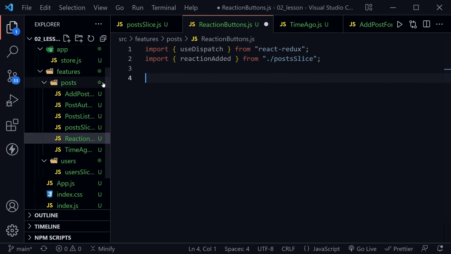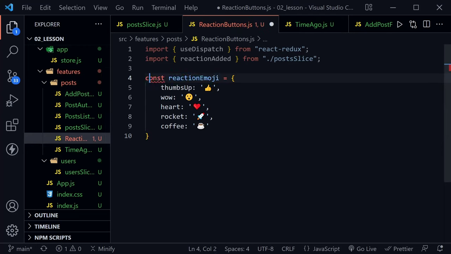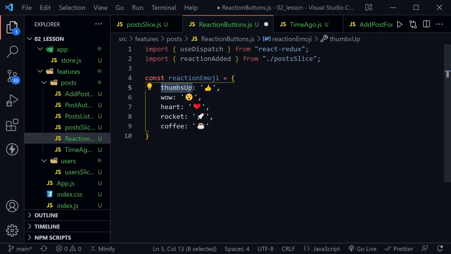And now let's go ahead and paste our reaction emoji. It looks like I missed the C in const when I copied that. So we have our reaction emoji object now, and this provides an object lookup. So we have thumbsUp as the key, and then we have the emoji as the value on the right, and that follows that same structure.